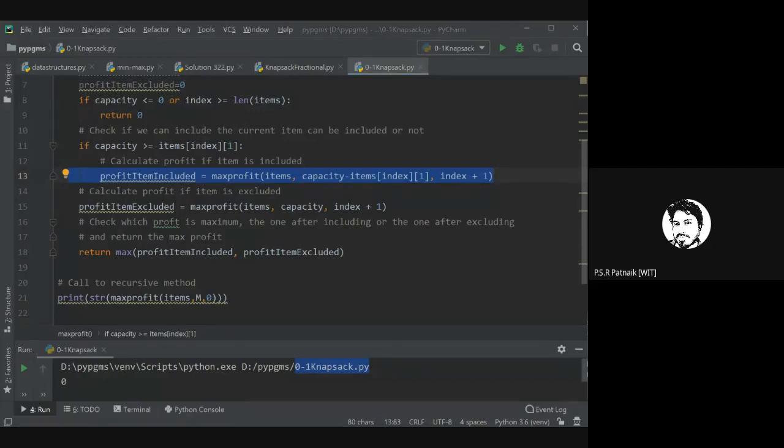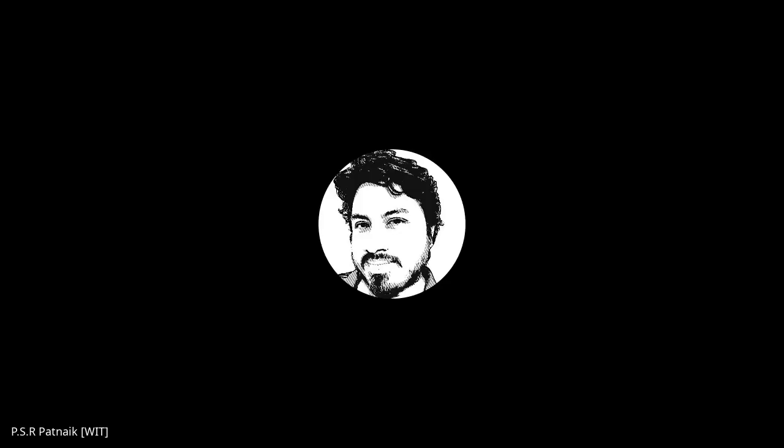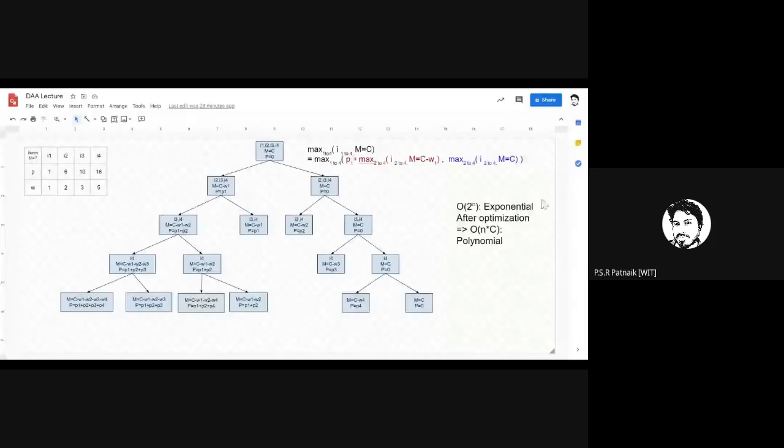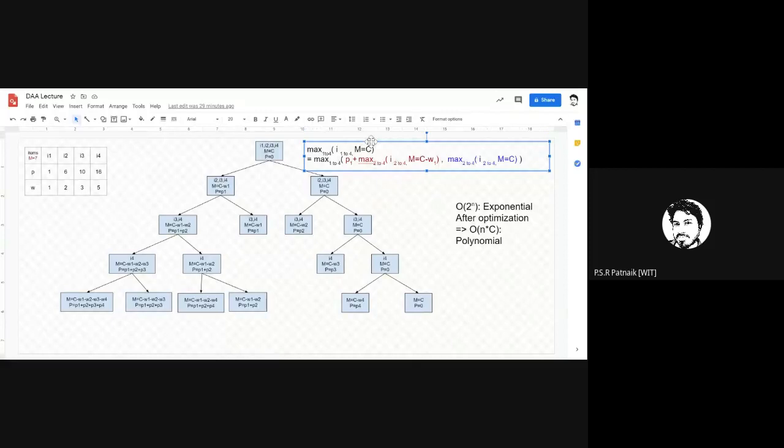Let me see if you can get the solution. Let me see if you can get the answer. Okay, can you tell me what I missed here? Look at this one. I missed something in my code which is not as per this.